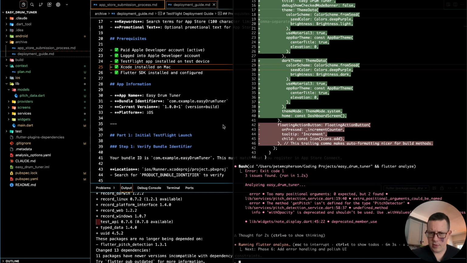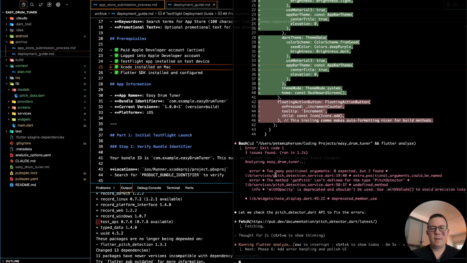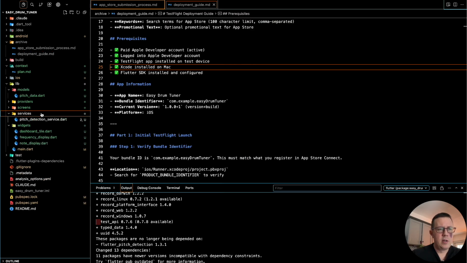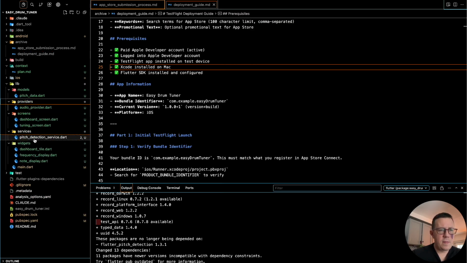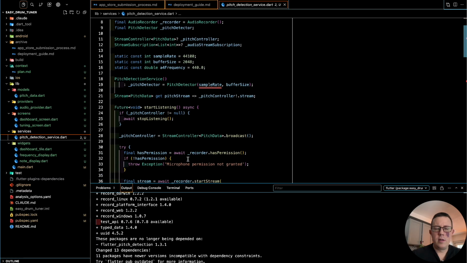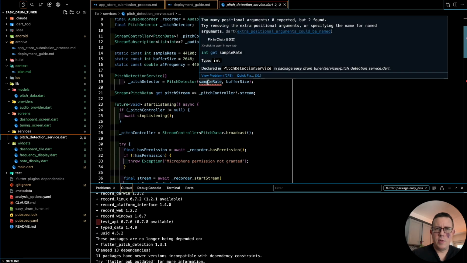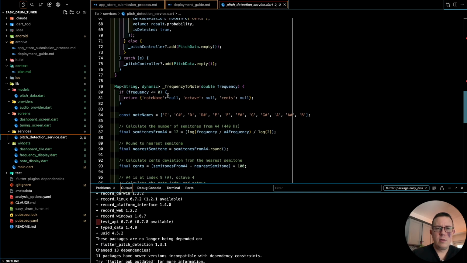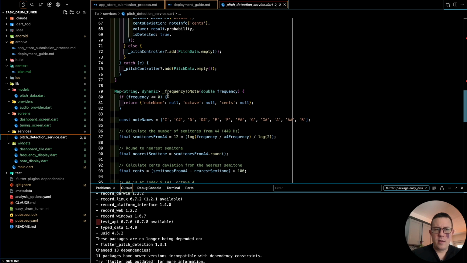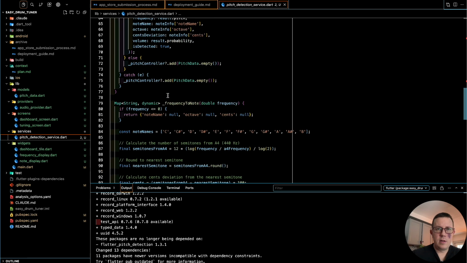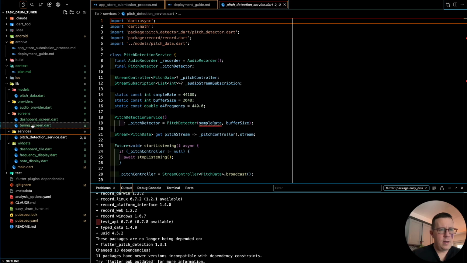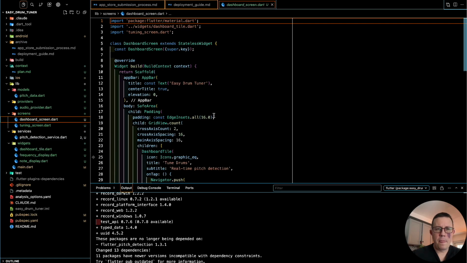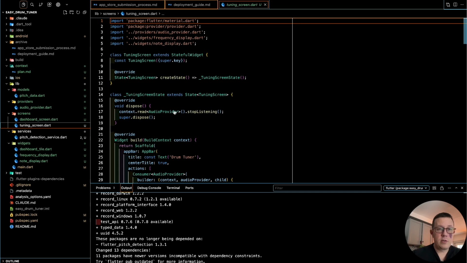Too many positional arguments. Interesting. All right. Got all this stuff now. Look at this. Widgets. Pitch detection service.dart, that's a cool one. Sample rate. Too many positional arguments. 0, but 2 found. I don't even know what that's about. Note names, frequency. Okay. Dashboard screen. And then tuning screen.dart.